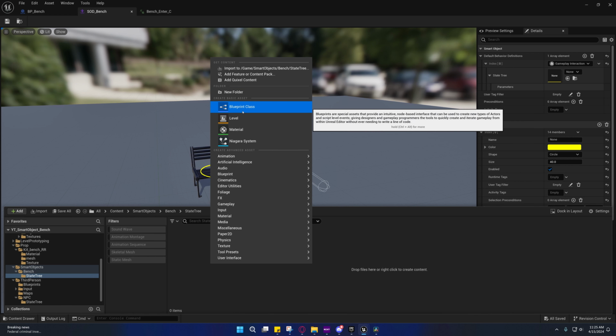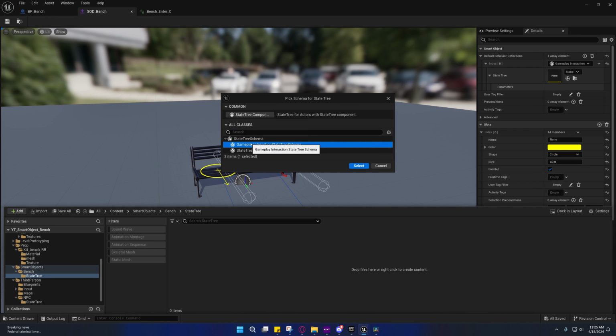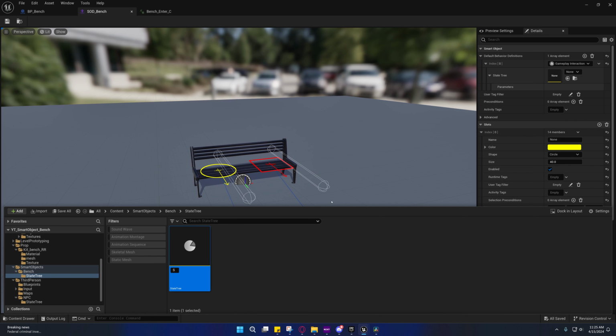So we're going to create a state tree under here. So go under artificial intelligence and state tree. And this time we're going to select the gameplay interaction state tree schema. And we're going to say ST bench.